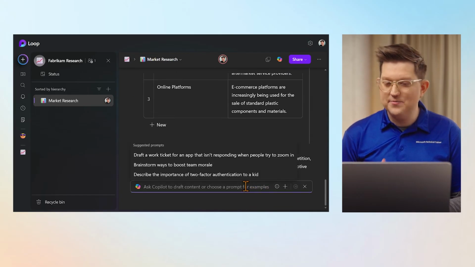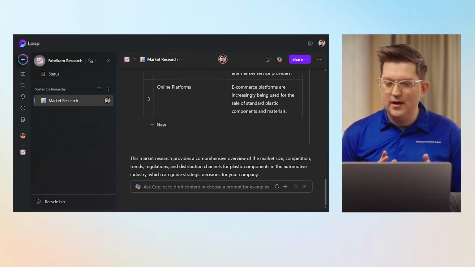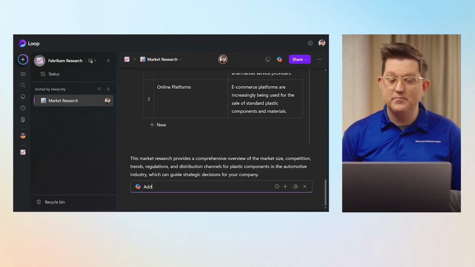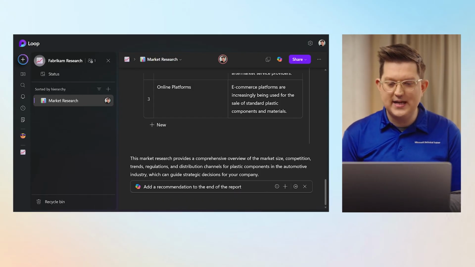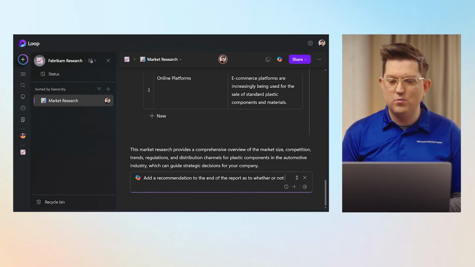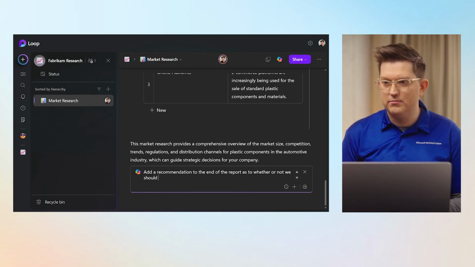All right, I reckon there's some more we could do here. I'm going to hit that Copilot button again, shows up at the bottom of the screen, and I want to add a recommendation. So let's go through and add our recommendation to the end of the report as to whether we should move into the market or not.